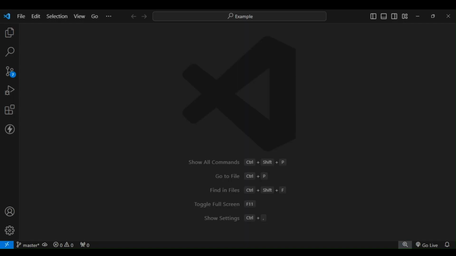Welcome to our tutorial on how to install and use the Code Spellchecker extension in VS Code. Whether you're a seasoned developer or just starting out, proper spelling is key to writing clean and professional code.